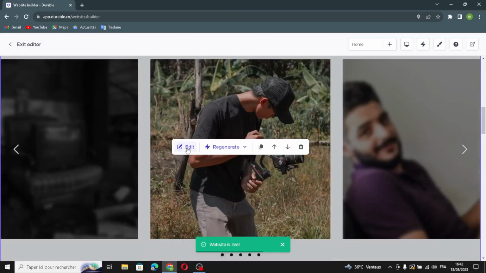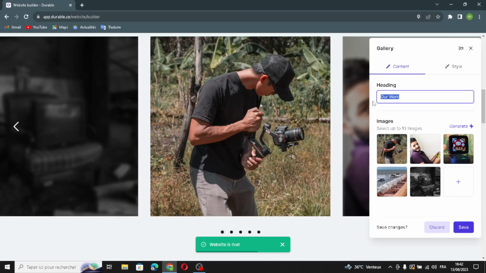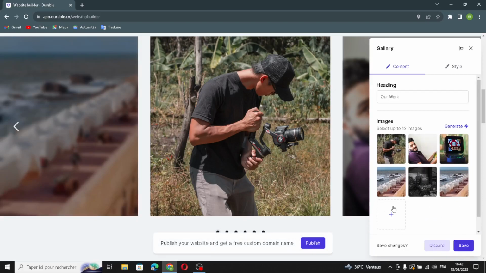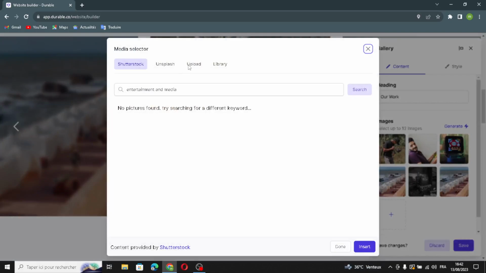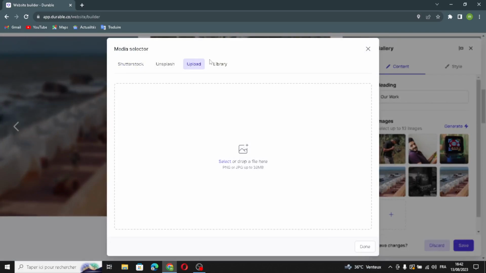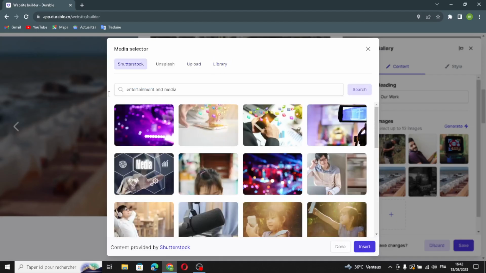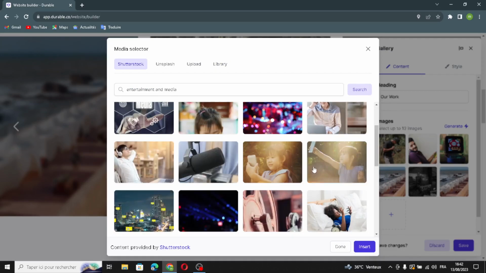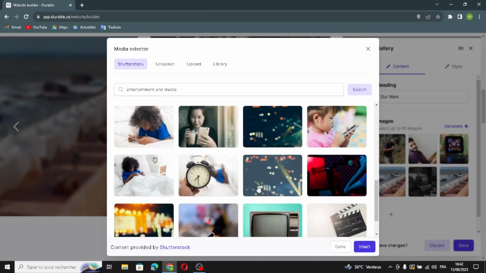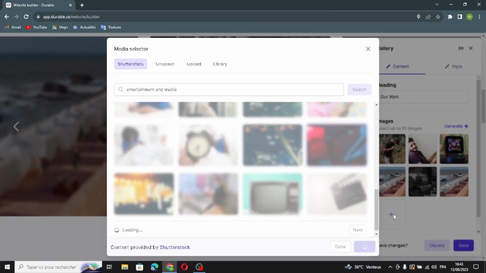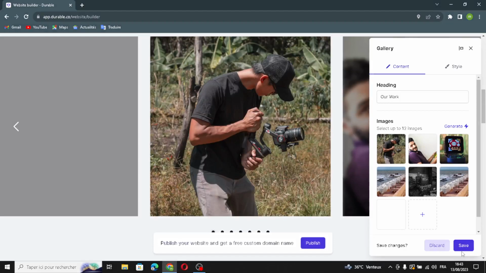The next section is the gallery section. You can change this. Now you can generate an image if you don't like the image, and you can upload a photo from here, from browser or from library. If you want to pick an image from here, for example, I'm gonna choose this one. Now let's pick it up and save this, and let's move on to the next section.